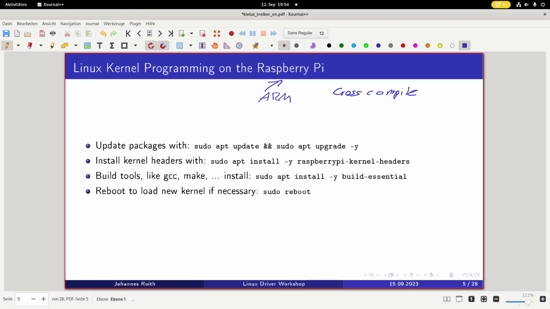In order to do so, I had to prepare the Raspberry Pi a little bit, and you can see the instructions for how to do this here. I won't go over all of them, but this one here is important. With this command, I'm installing the Raspberry Pi kernel headers. The kernel headers contain everything I need to be able to compile the Linux kernel module. Here we have all the header files which are needed for the Linux kernel, but also the makefiles and stuff like that.